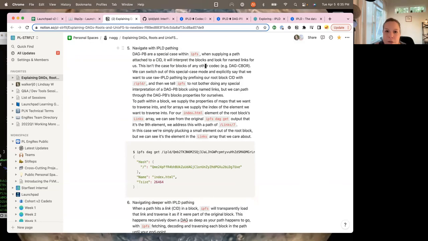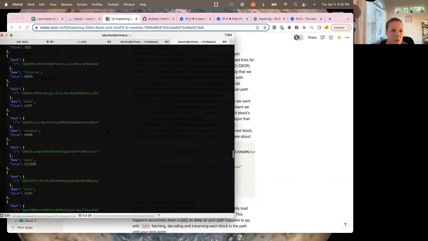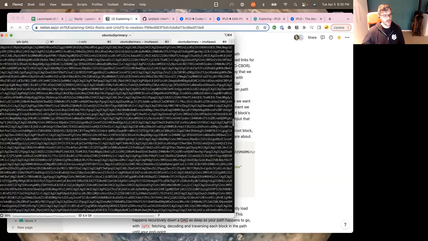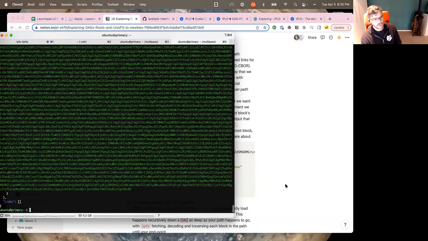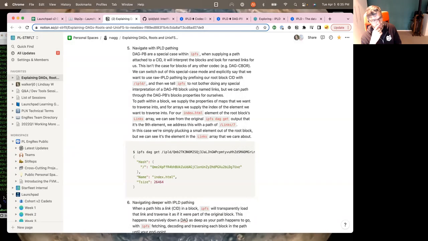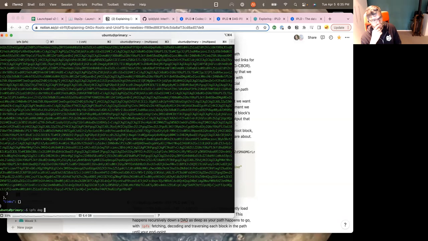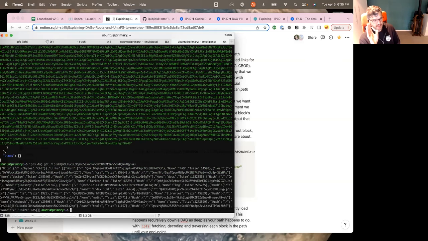So you did that with the very original root. Yeah. Let's do it with the root. Okay. So go ipfs dag get, and then go /ipld/ and then put the root in. Just press enter. You don't need to jq that one. And it's exactly the same thing as if you didn't have ipld. But now we can use IPLD pathing.